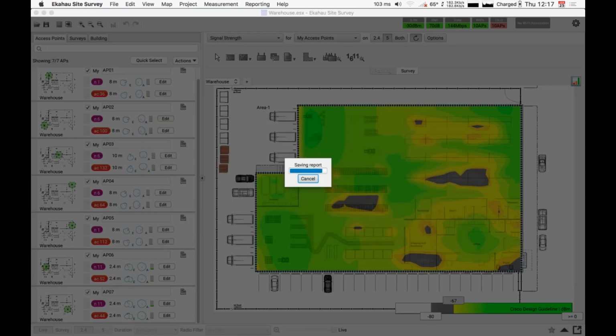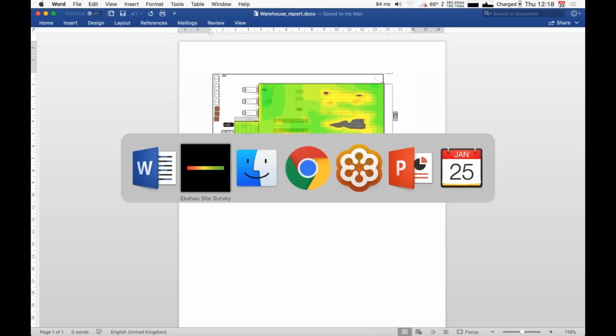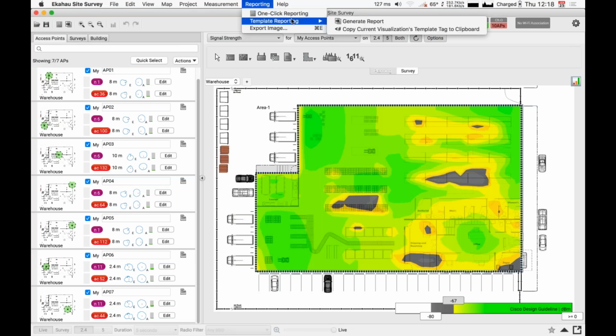And this is a very simple report. This is a very simple custom report template. We did not include any kind of loops. We did not include any kind of explanation text or titles, table of contents. But hopefully this has illustrated the point that if I create a view that I want to see in a report within Ekahau, I have the option of going to reporting, template reporting, and grabbing those tags straight from Ekahau.